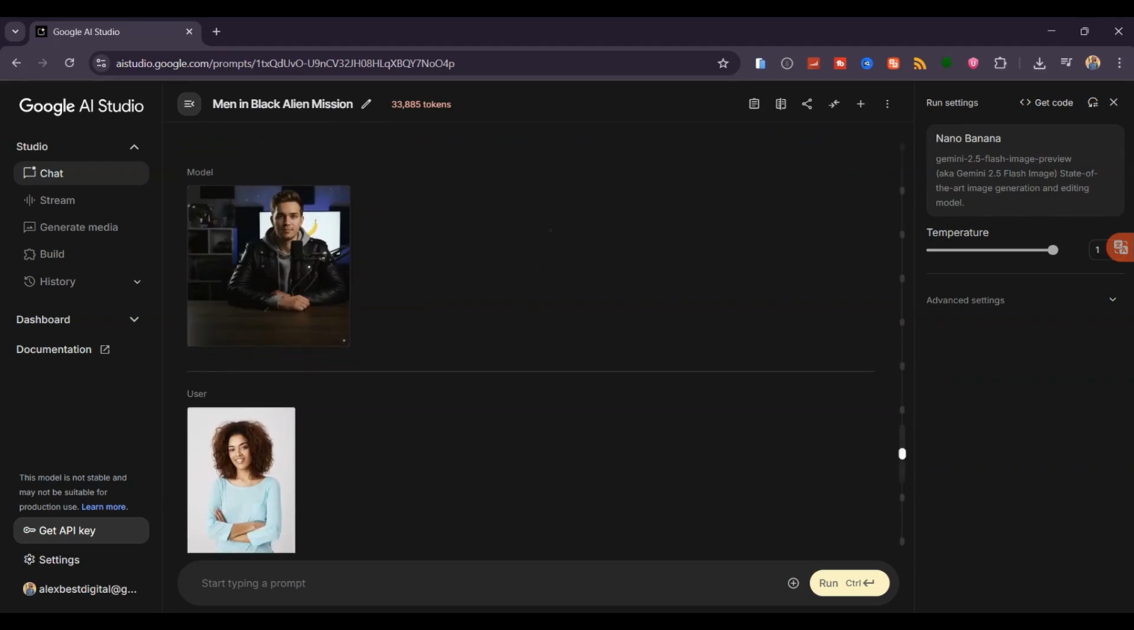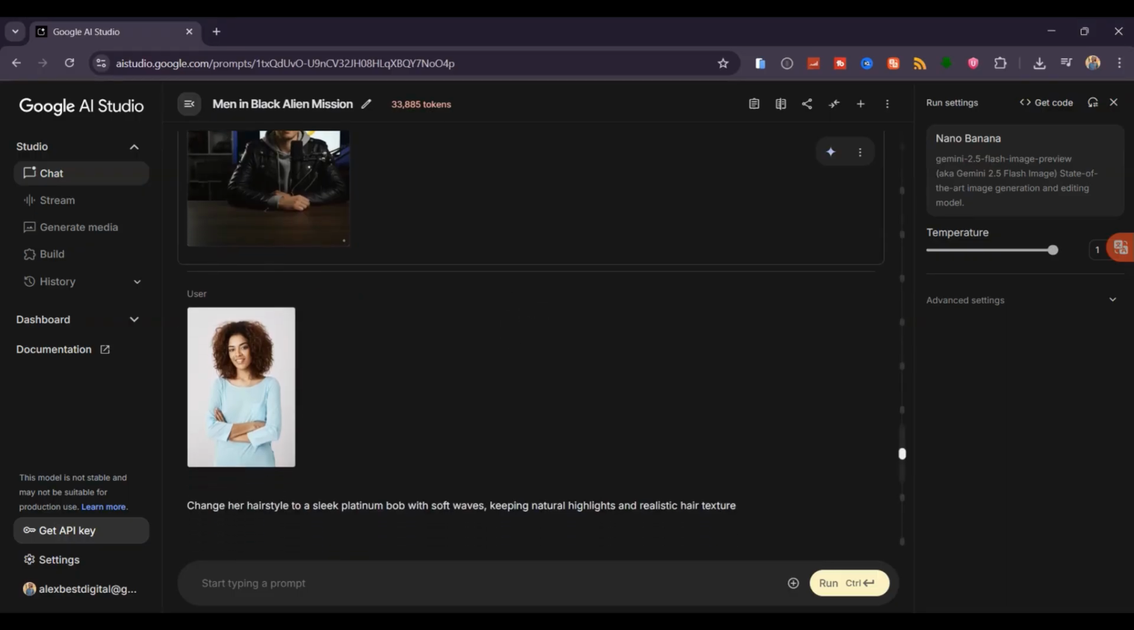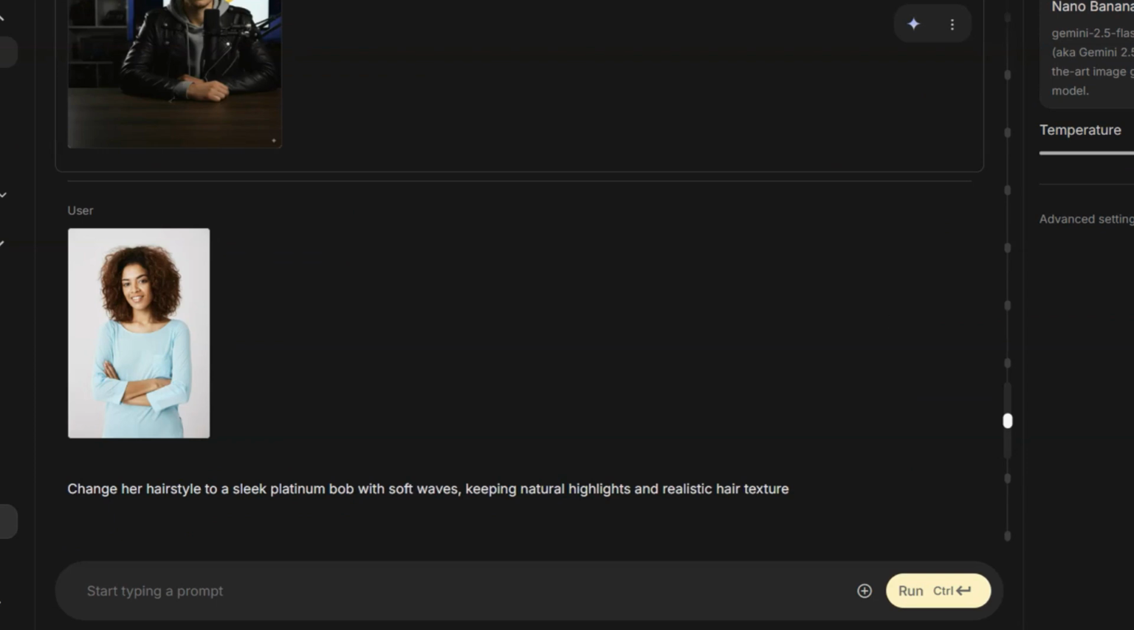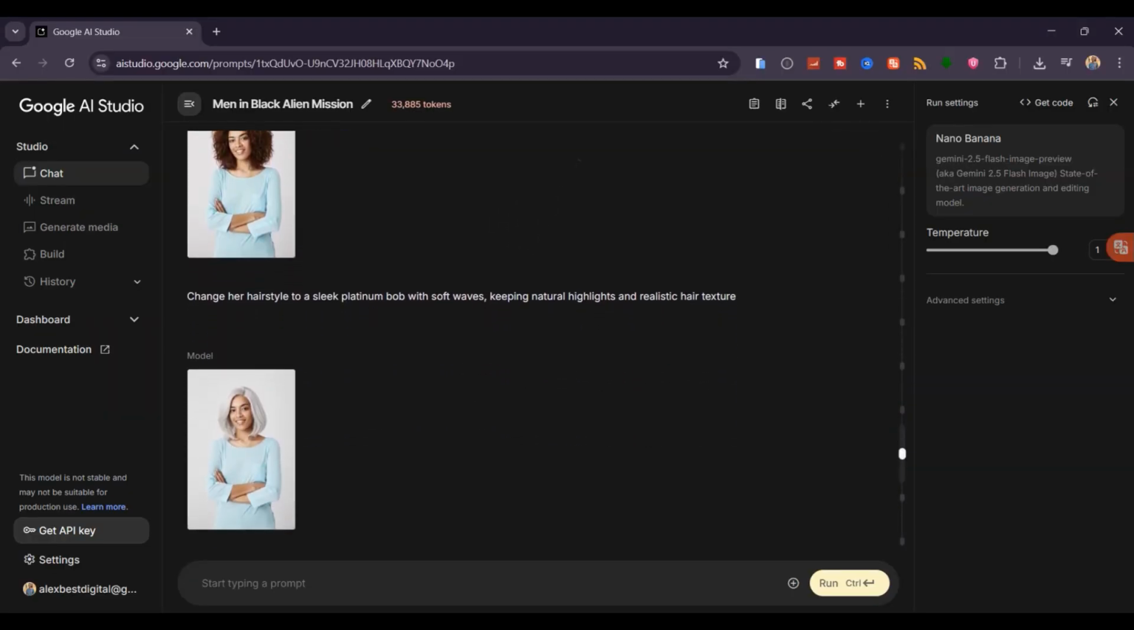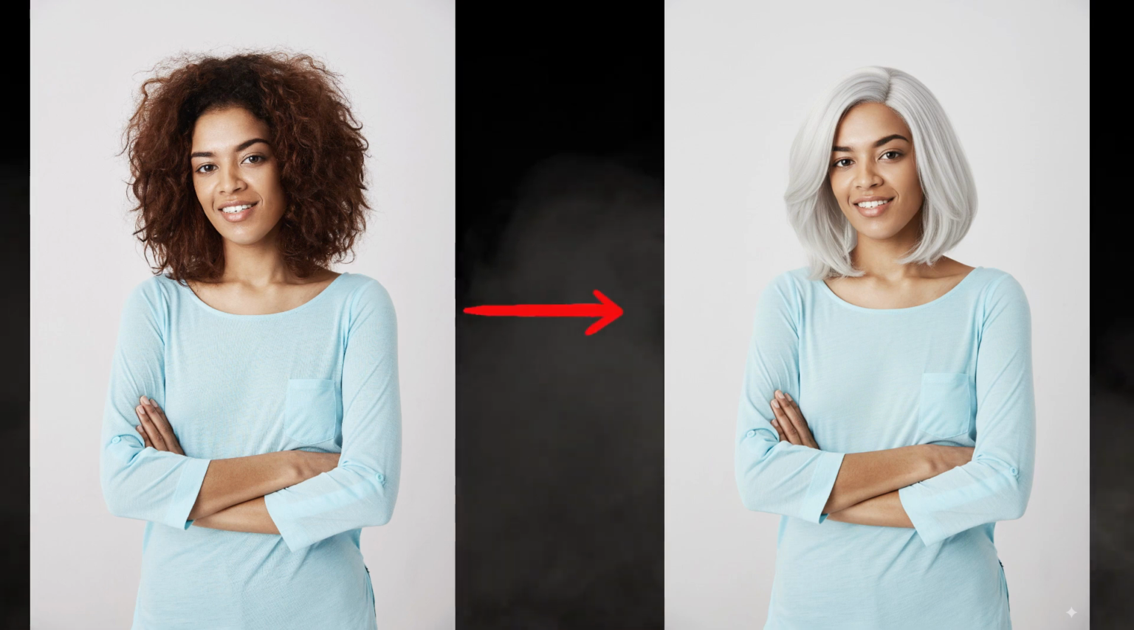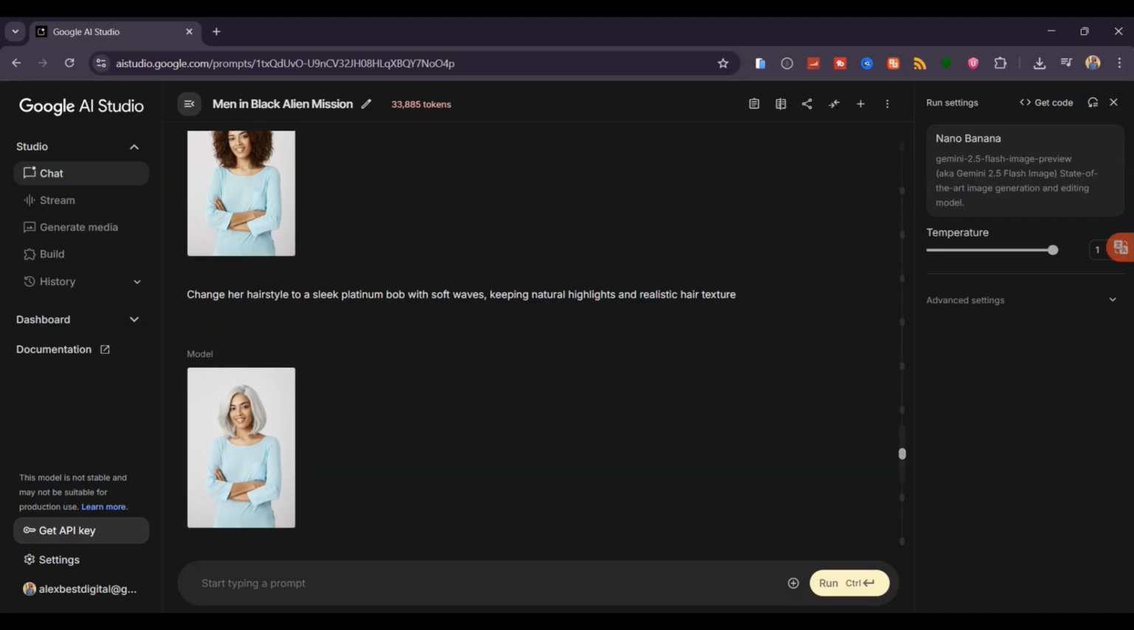For example, I uploaded a photo of a woman with shoulder-length brown hair and prompted Nano Banana, "Change her hairstyle to a sleek platinum bob with soft waves, keeping natural highlights and realistic hair texture." Within moments, the tool transformed the image flawlessly. The new cut and color blended naturally with her face, shadows fell realistically, and every strand looked convincingly lifelike. It's an amazing way to preview dramatic style changes, or just have fun experimenting with looks without any risk.